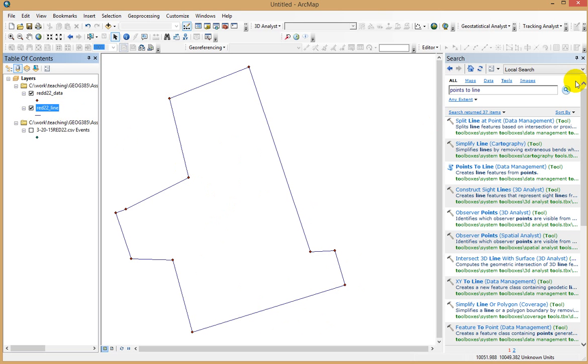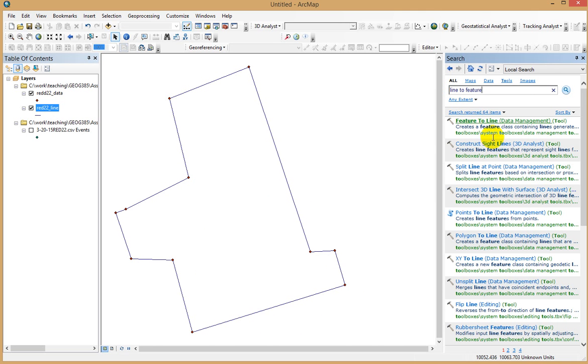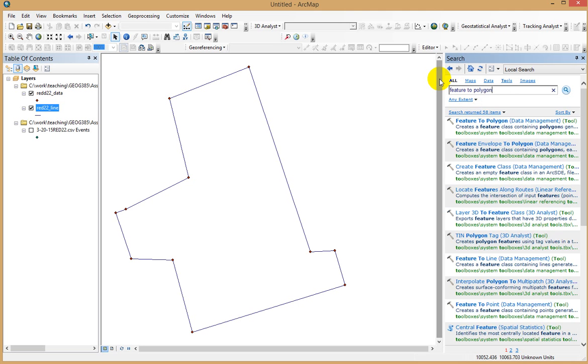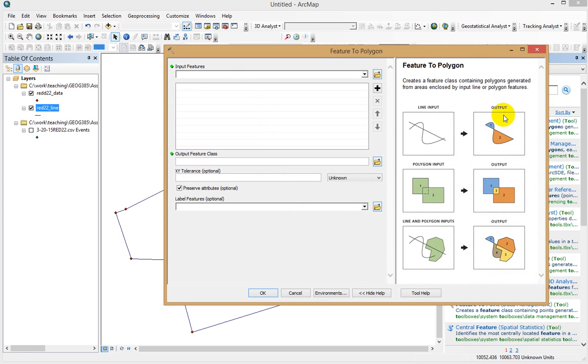Okay, now we've got our line, and so the next thing to do is, I believe, line to feature. It's always very intuitive. All right, let's see. Points to line, polygon to line, feature to line. Come on, I'm looking for this. Oh, I want to go feature to polygon. That's right. We want to end up with a polygon. There's no E in there. Feature to polygon. Here we go. Feature to polygon, data management.